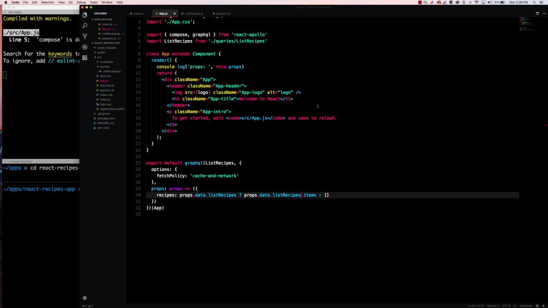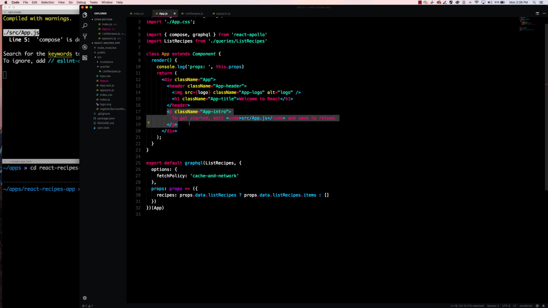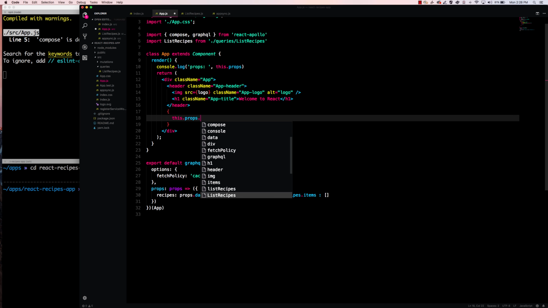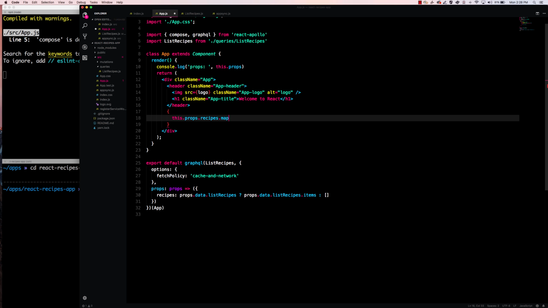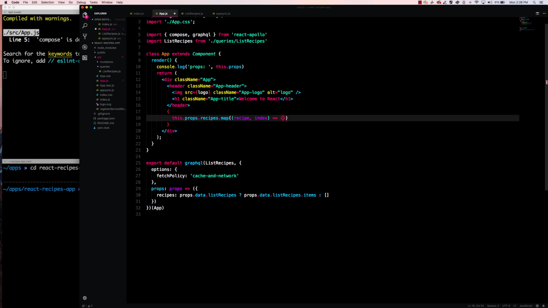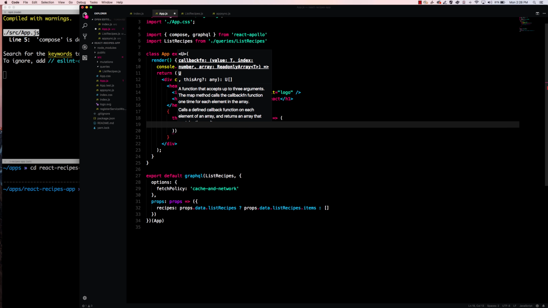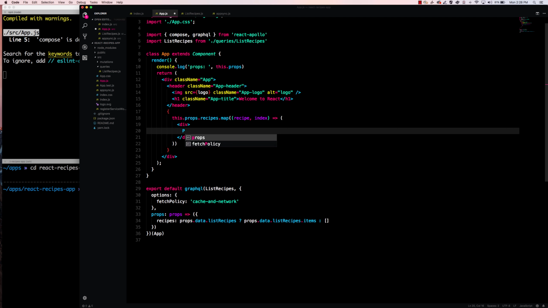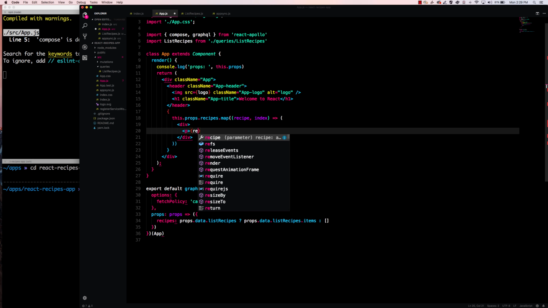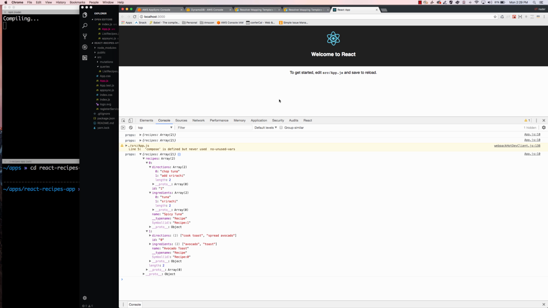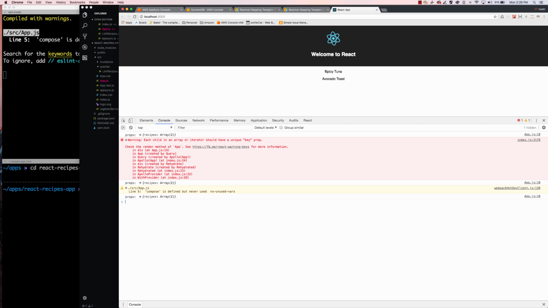If we wanted to render those to our screen, we could do that pretty easily. We could just say something like this.props.recipes.map. And we see our recipes there.